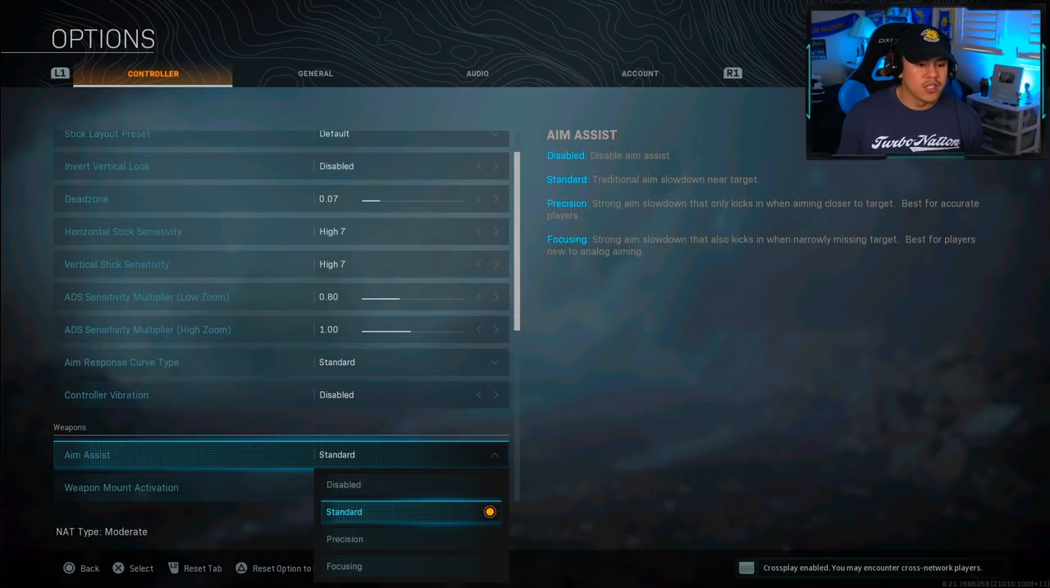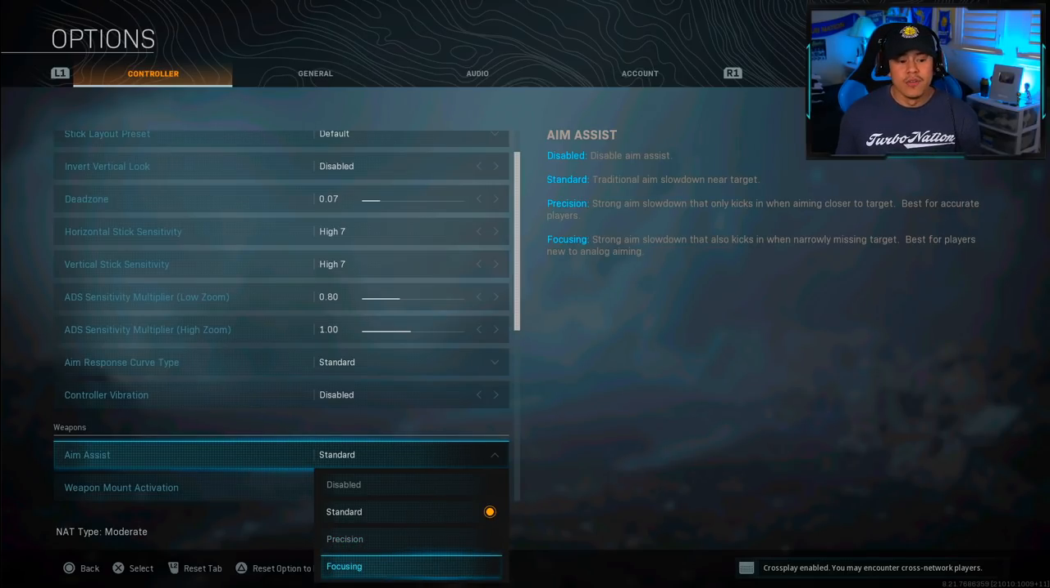All right, so for my aim assist, you can go two ways with this. You can use standard or focusing. Now the reason why is because focusing, I actually did a video on this. Focusing gives you the best sticky aim that you could possibly get, and it's pretty much broken at this point. But going with standard is actually not a bad choice as well, because it still gives you that same sticky aim, not as much. It just allows more room for you to be able to make minor adjustments and focus in on your target.